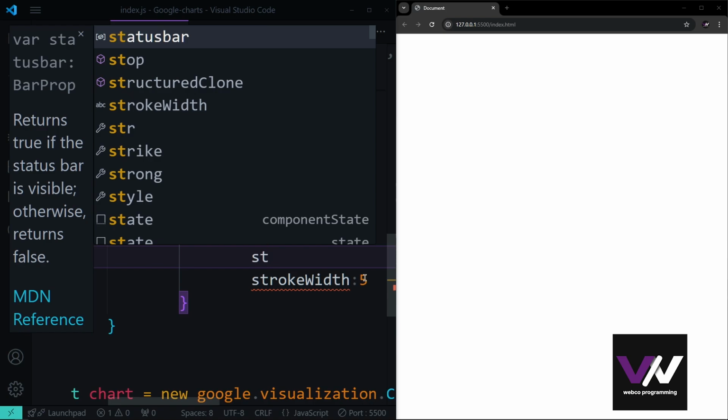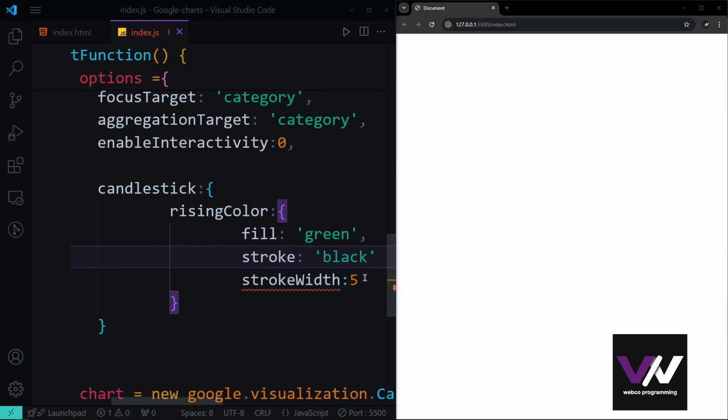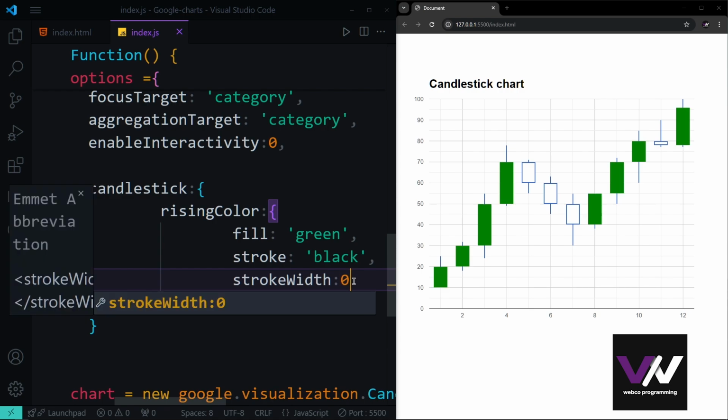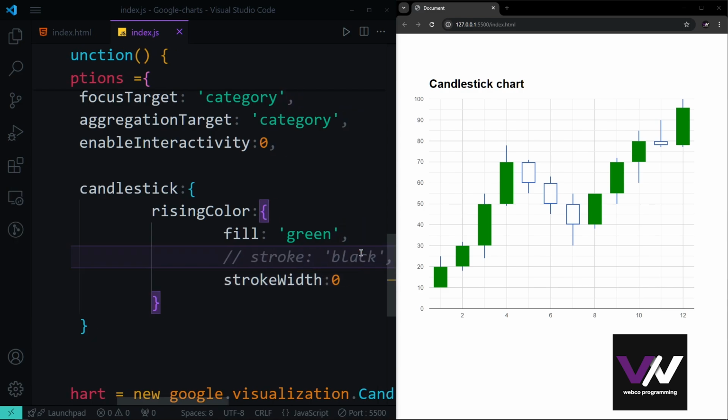And of course, we can have this stroke to change the color of the stroke. For example, if we make this black, you can see that here we got those items right here. But here, let's get rid of this stroke by having the width to 0. And because we got this, we don't need this color too. So we comment this out.